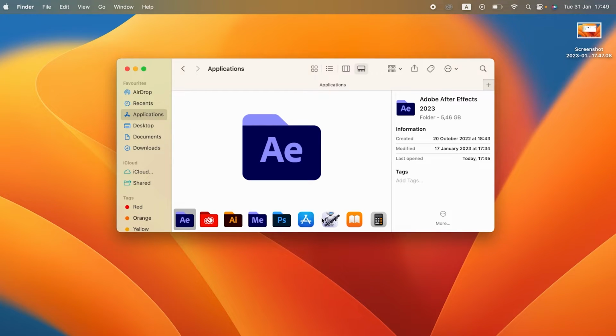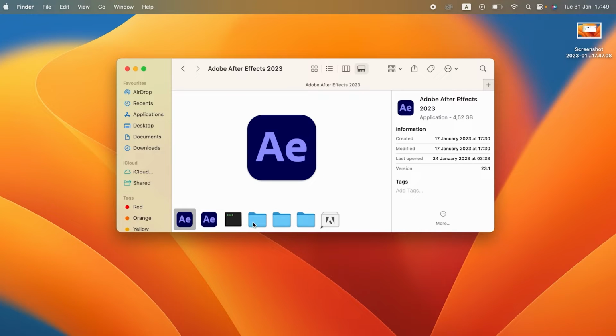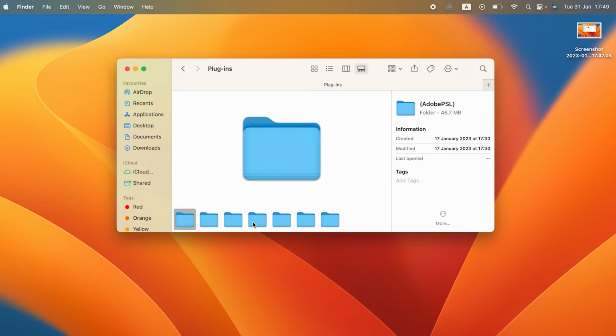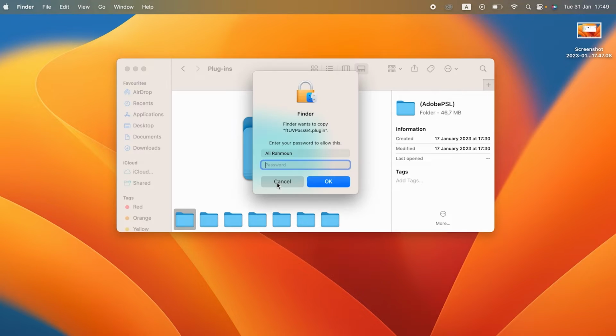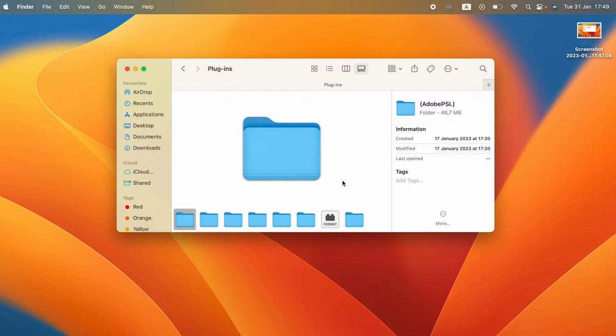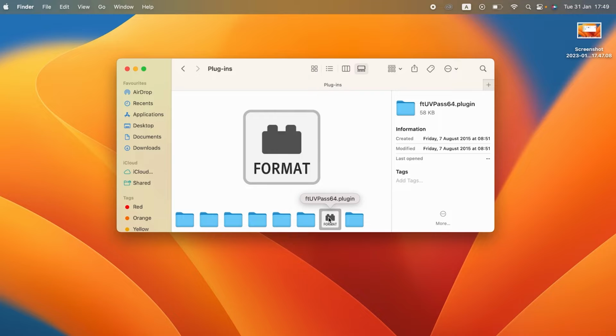Then you can go to Applications. Inside of Applications, you just need to search for After Effects. You can double click on it, and inside of After Effects, you go into the plugins folder, double click on it, and click Command V to paste that plugin. It's going to ask for your password. Okay, and it's going to place it in here.